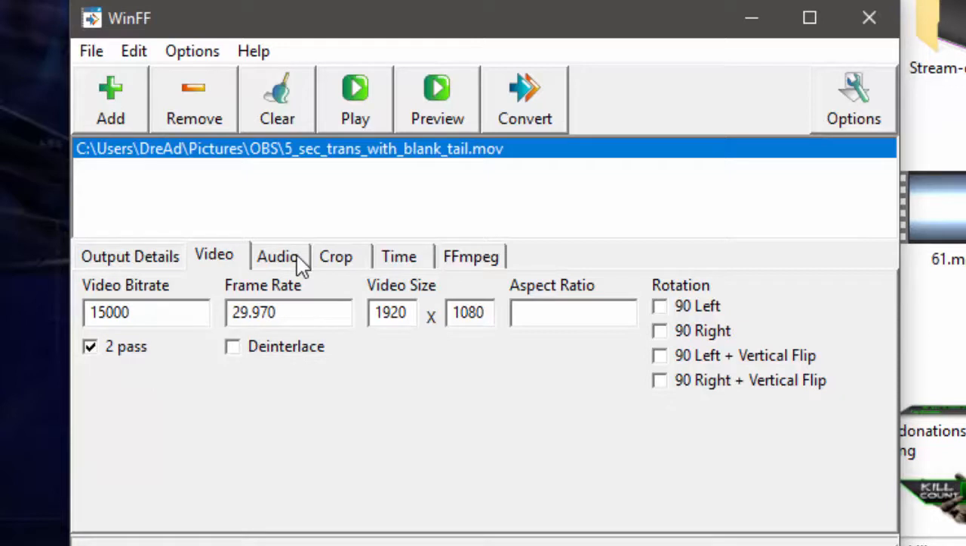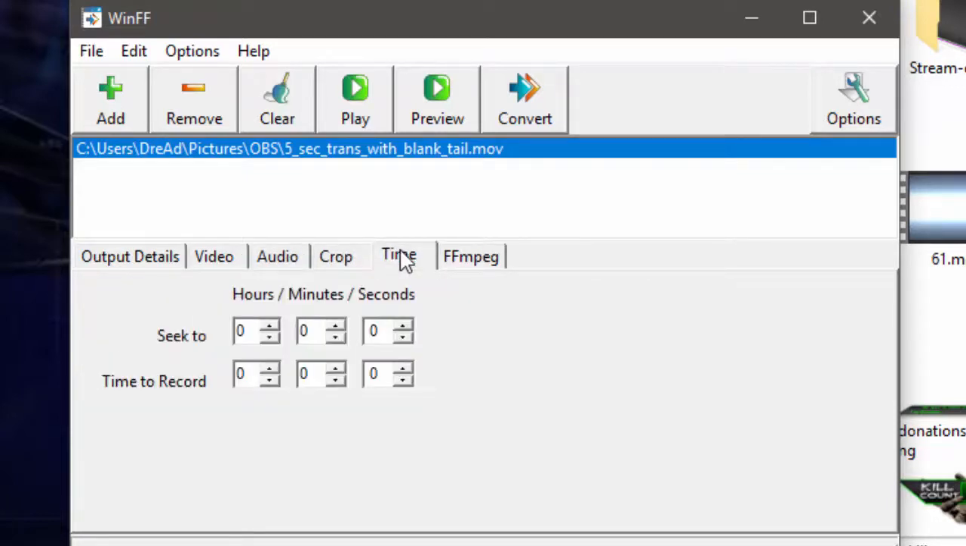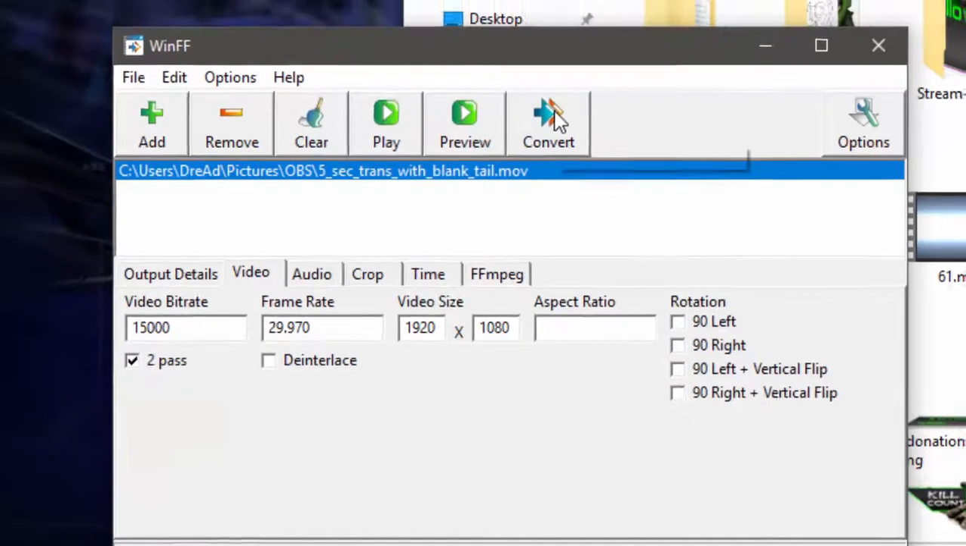So the next thing is audio. Nothing there. Crop, nothing. Time. Actually, all that's right there. That's all you want to do. Output details. Yep, that's good. And then we click convert.